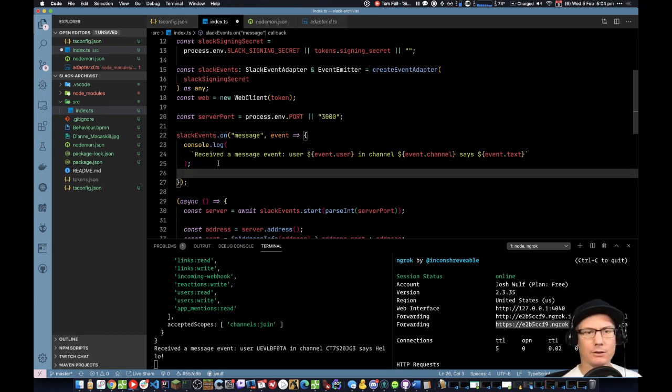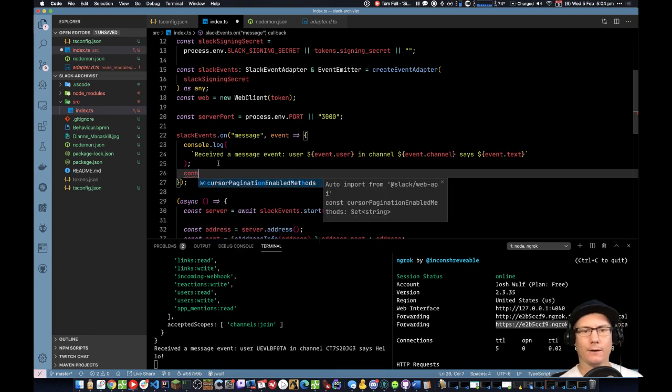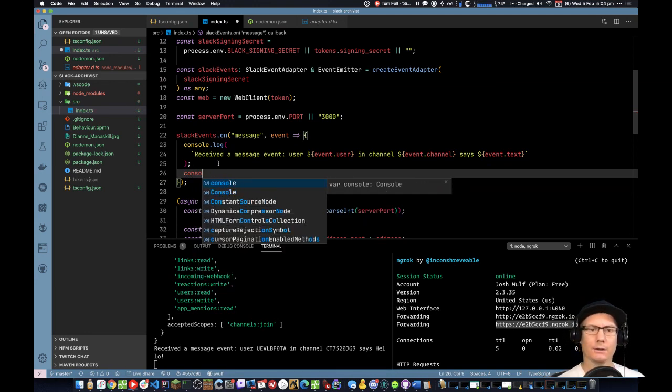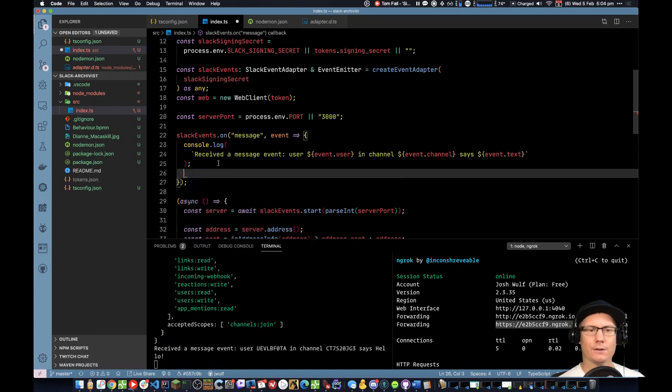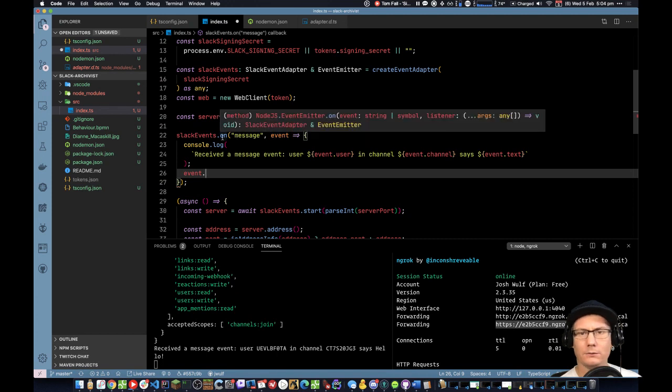Okay, so let's actually log out that whole object and see what it looks like. Actually, I don't need to because I can do this. No, I can't. Oh, it's not strongly typed.